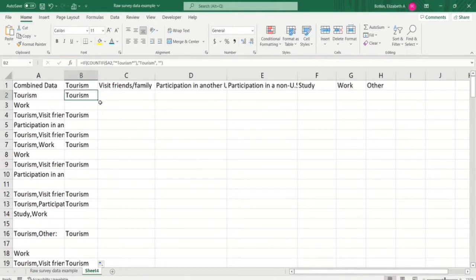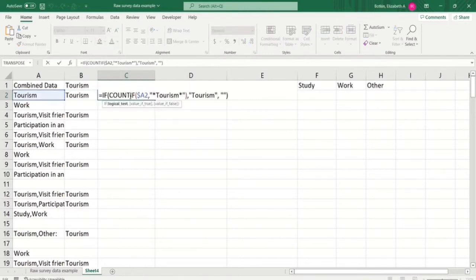Now what we can do is click on the dot and pull this equation over to our next column. You'll notice that it's pulling tourism in again, but if we look at the equation, we'll see that we still have tourism written here. So what we'll want to do in this case is enter visit friends and family. Since this is the visit friends and family column, we want to make sure that this cell is looking for visiting friends and family in the combined data.